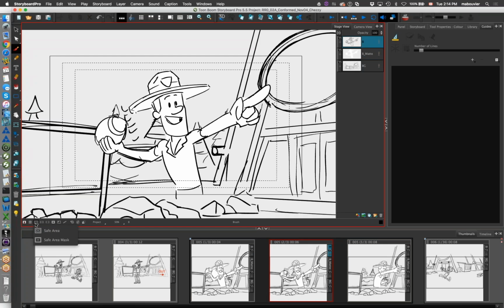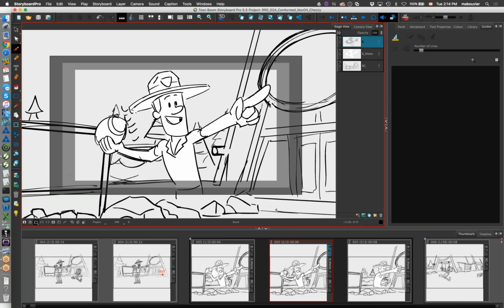So if you press and hold the safe area button here, it opens a little menu where you can select between safe area and safe area mask. And the safe area mask here is now a mask with some color and opacity, and it makes it a lot easier to see, and you don't get any confusion anymore with the rest of your drawing.